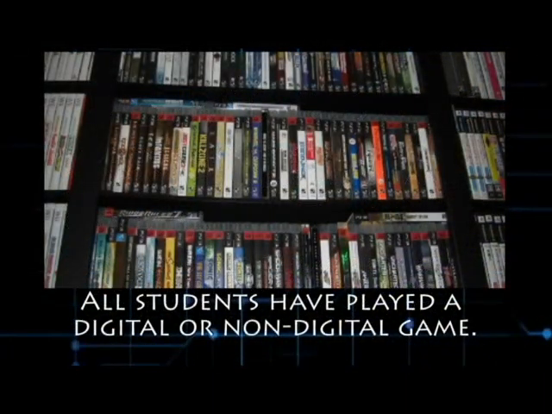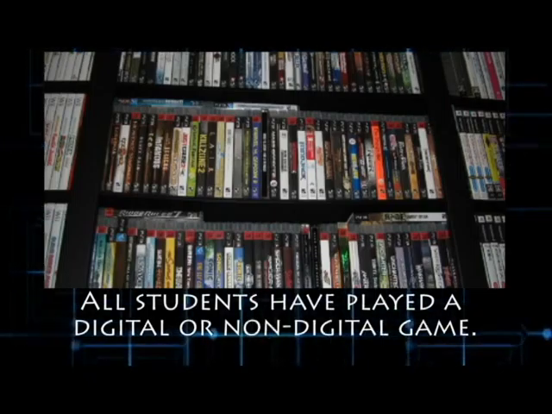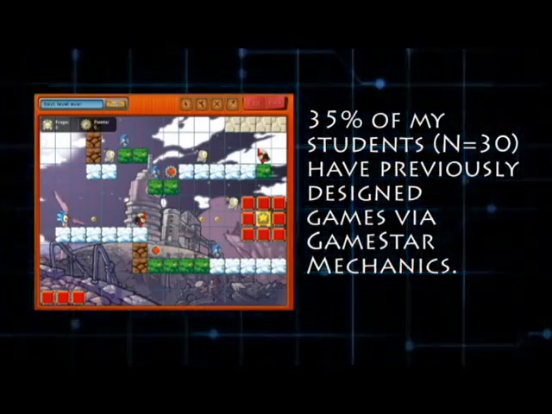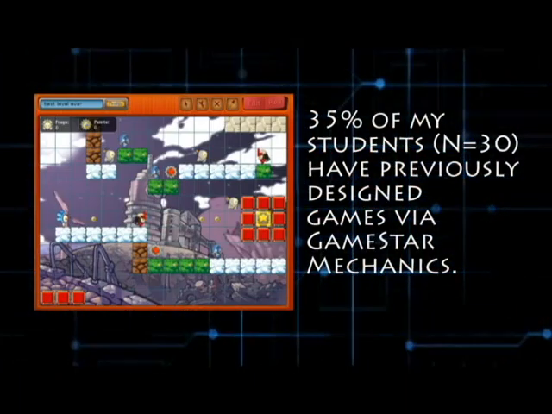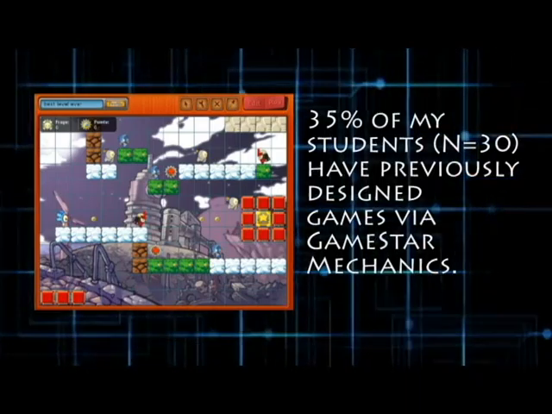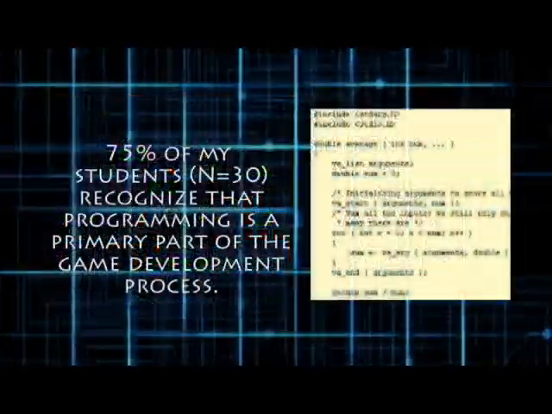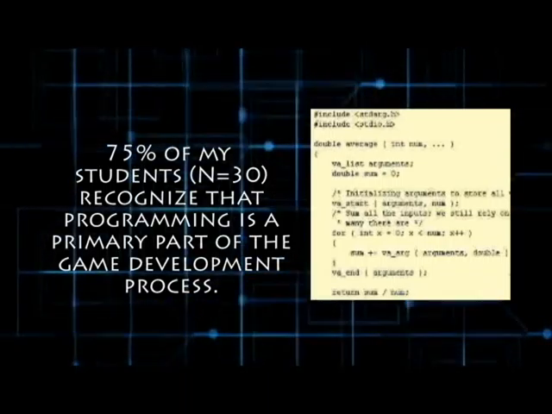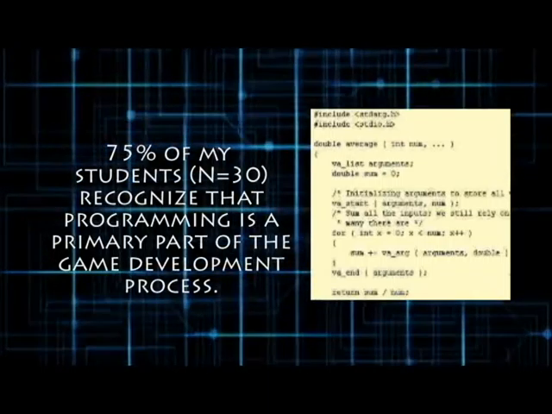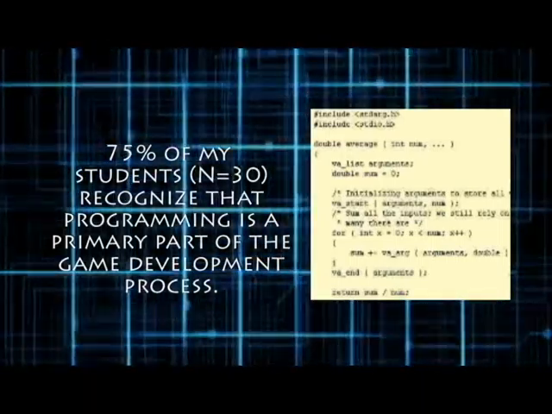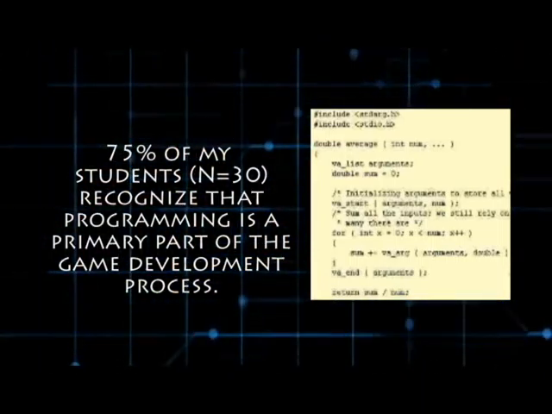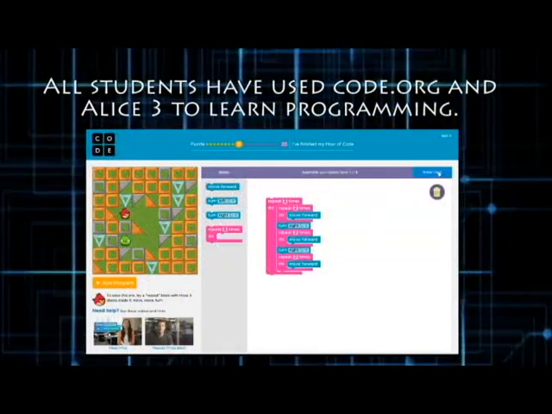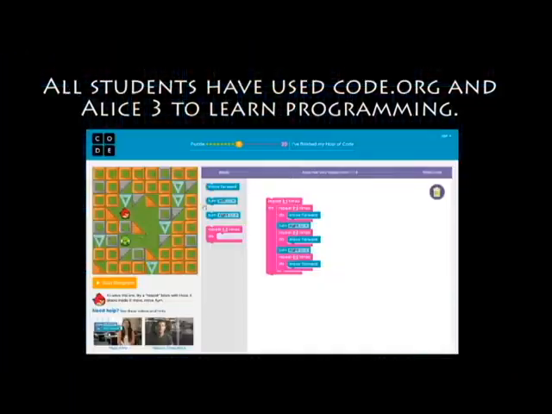Based on what students already know, all students have played a digital or non-digital game. 35% of my students have previously designed games by way of GameStar Mechanics, which is an online game engine. 75% of my students recognize that programming is a primary part of the game development process. Within the 75%, they didn't state that there are other aspects that are related to game development. All students have used code.org and Alice 3 to learn programming.